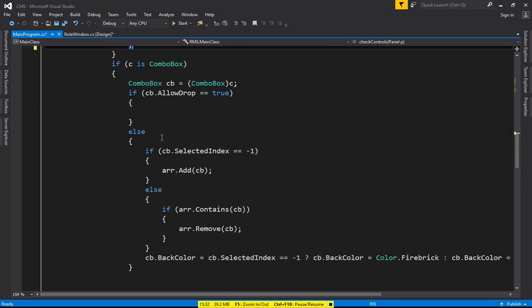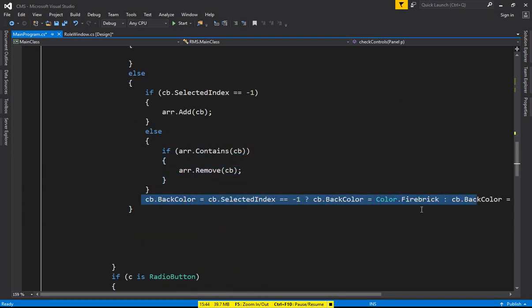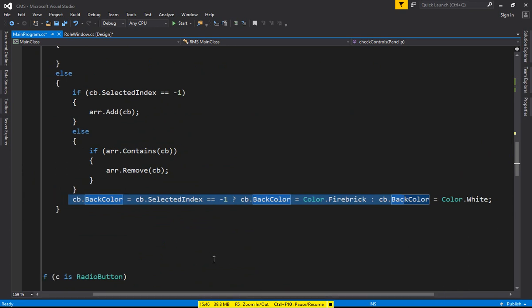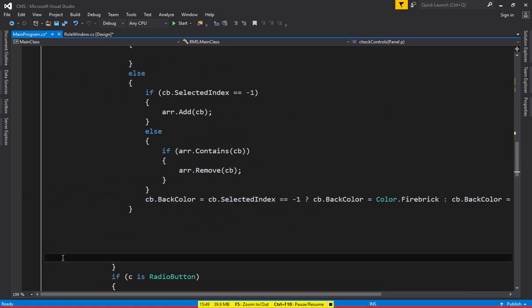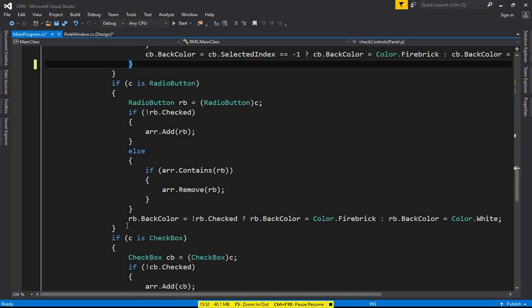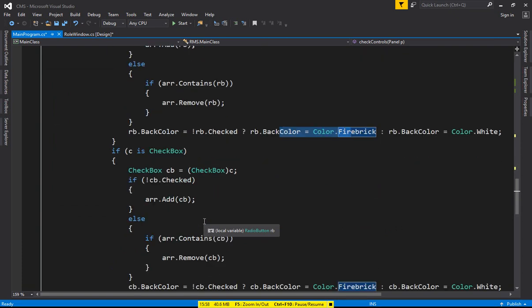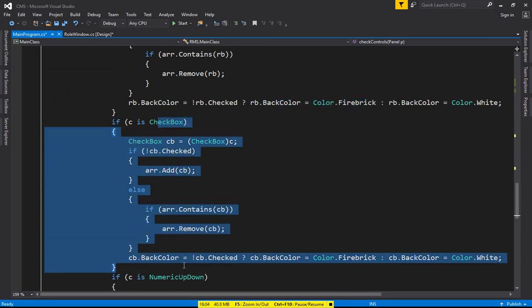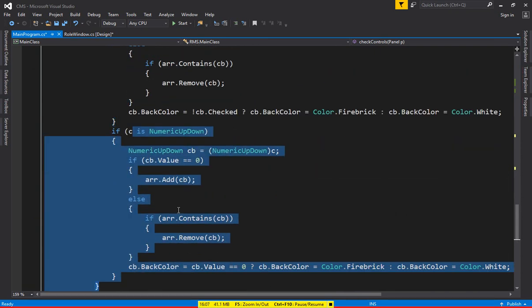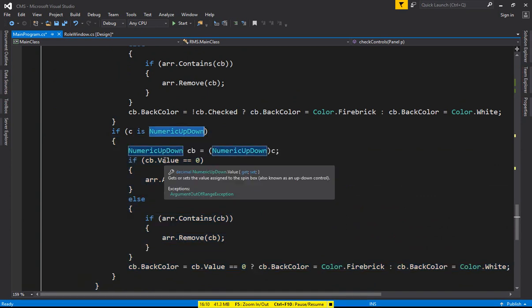If this is a combo box, then check it, if it is -1, then add it to the array list, and if it is not blank, then remove it from the array list. And the same is the case, I have applied back color to my combo box. Now the same is the case for radio button. So for the radio button, if it is not checked, then the back color will be fire brick. So this particular code will be executed with all the controls that are inside the panel that I will pass. That's the same code for checkbox, and then the same code for numeric up down. Numeric up down is also a control which only displays numeric values, positive and negative.